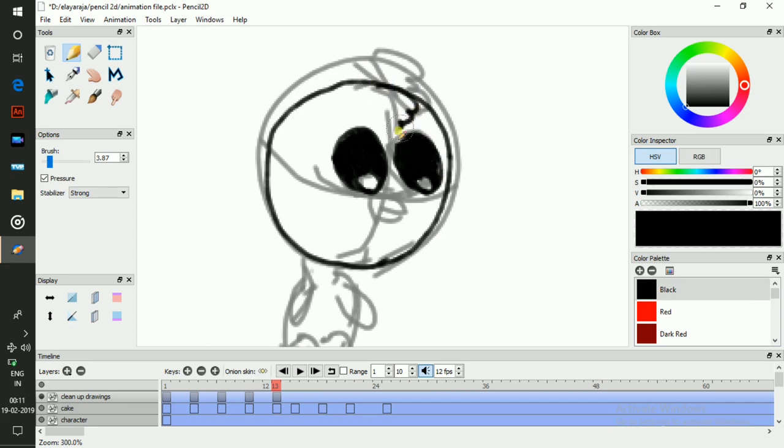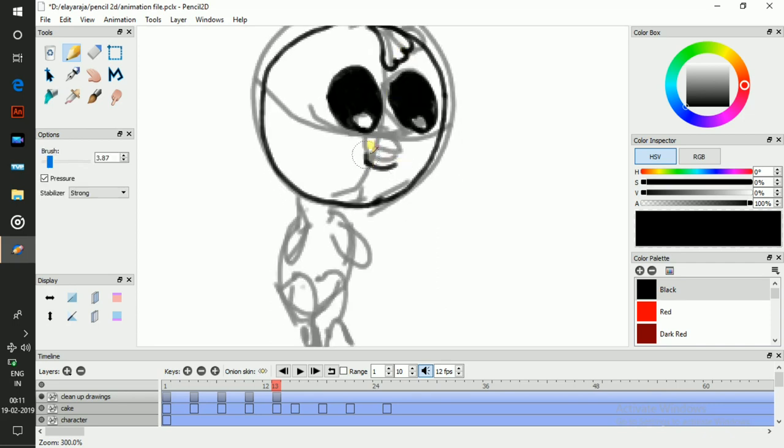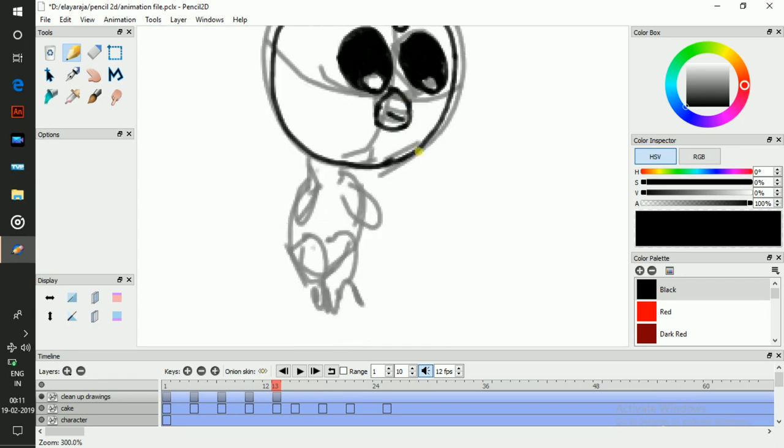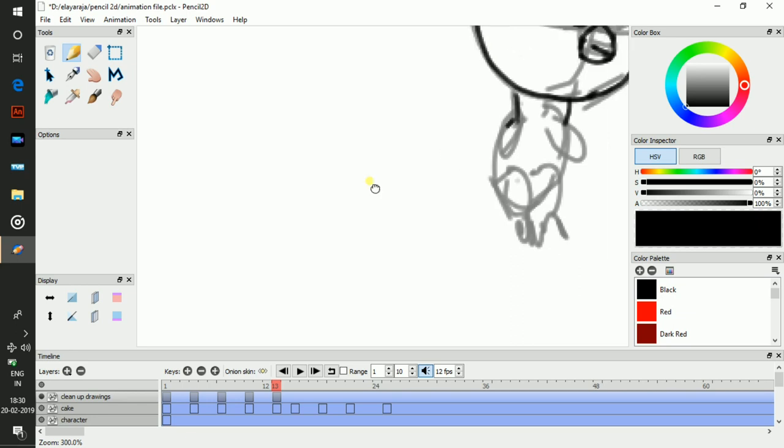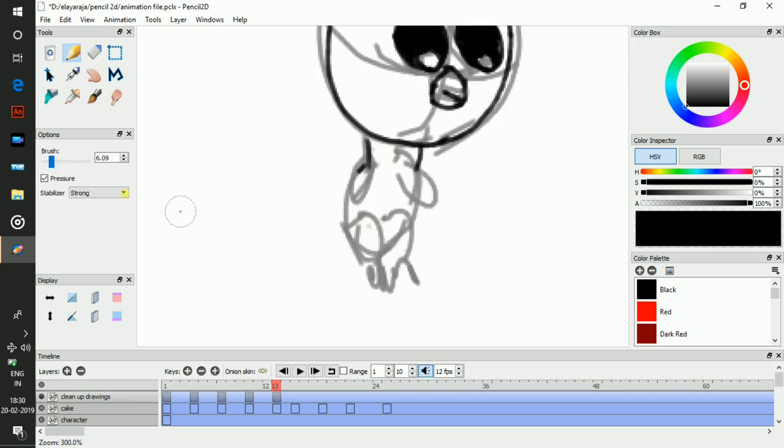So don't be afraid while you are animating. Don't be afraid to erase your drawing. I wrongly drew this. Yeah, just erase it. I draw it very slowly. I need to reduce my brush size. Yeah, maybe a little bit bigger. Okay, now it's okay. Draw it like he's holding his hands. Okay, draw it as slowly as you can.